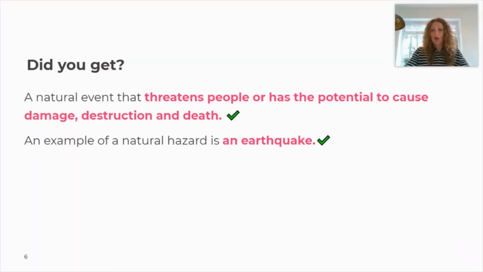Right, so did you get a natural event that threatens people or has the potential to cause damage, destruction, and death? If you got those, you can give yourself a big tick. And then for an example of a natural hazard, you could have said a tropical storm, a hurricane, an earthquake, a volcano. Any of those things would be absolutely fine. But give yourself a tick as well.